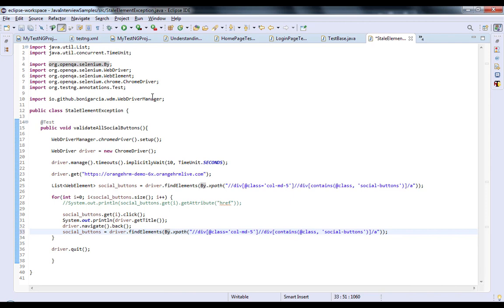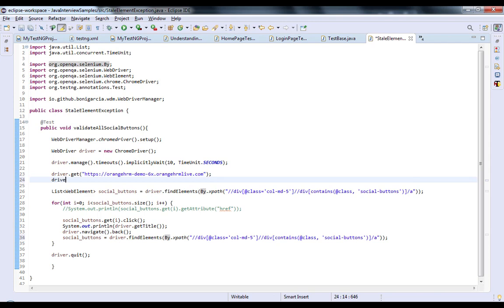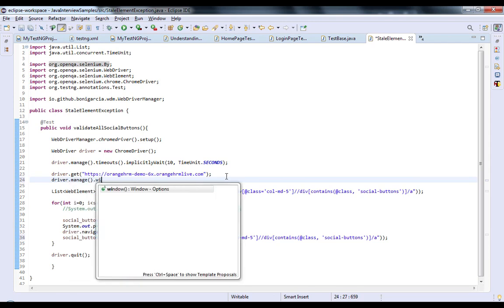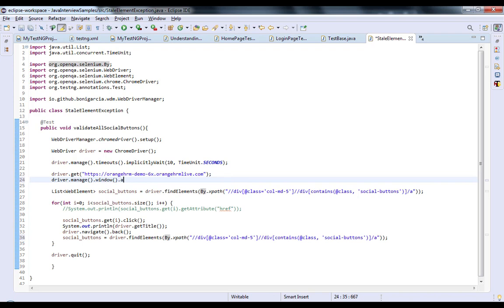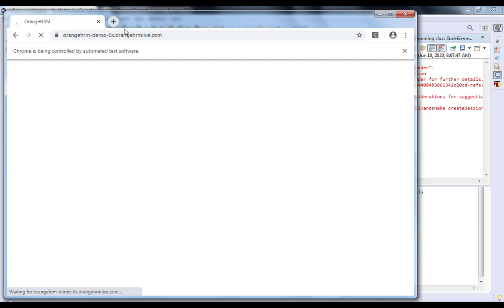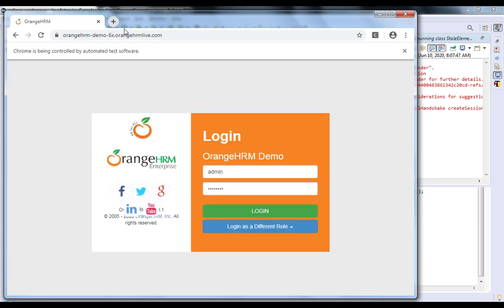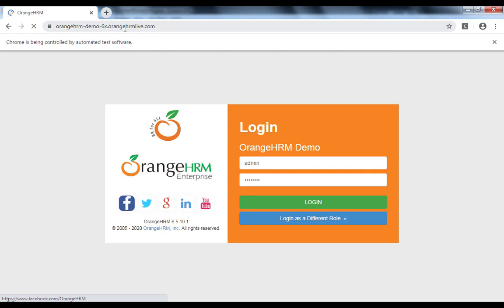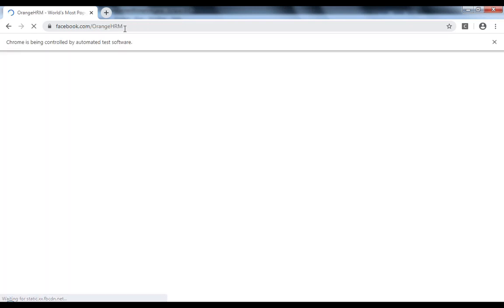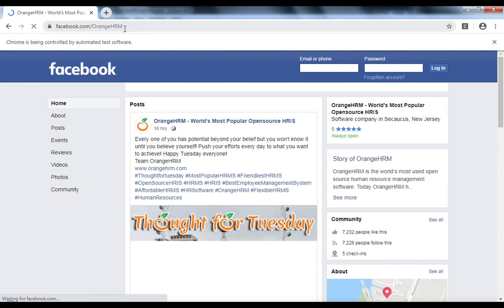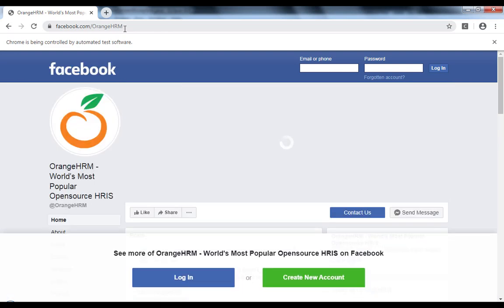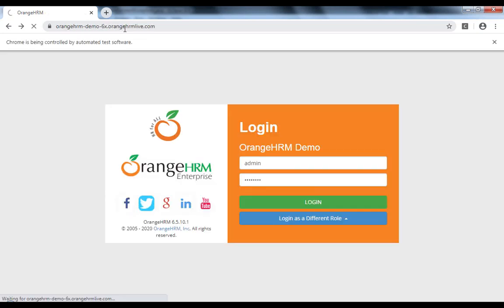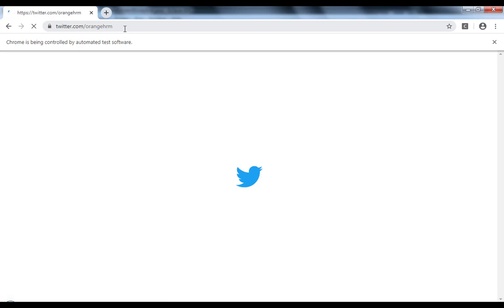But before that, I'm going to maximize my browser also. So driver dot manage dot window dot maximize. Okay, so let's run it now. Okay, so my page has launched. It got maximized. It clicked on Facebook. Right now it will go back. Okay, so it clicked on Twitter now.